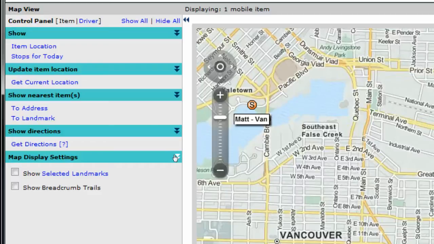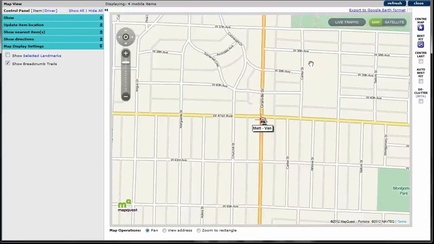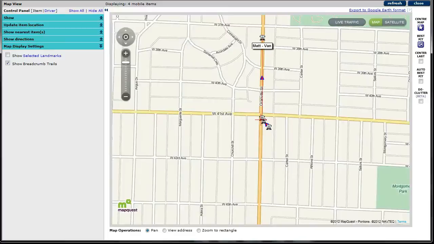From the moment you click on Show Breadcrumb Trails, each location for your vehicles will remain on the map. Here's an example that I recorded earlier. Here you can see the vehicle Matt van as it travels throughout the city. I've noticed the last location of Matt van is off the map.